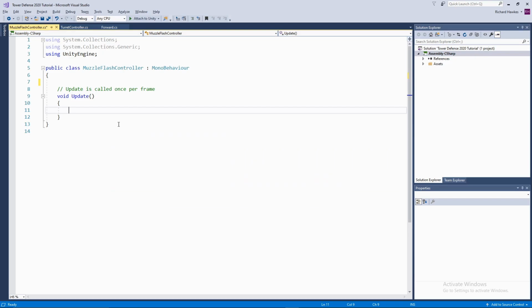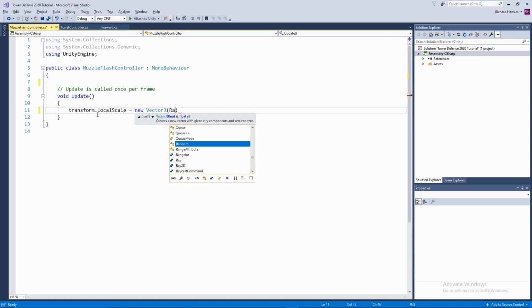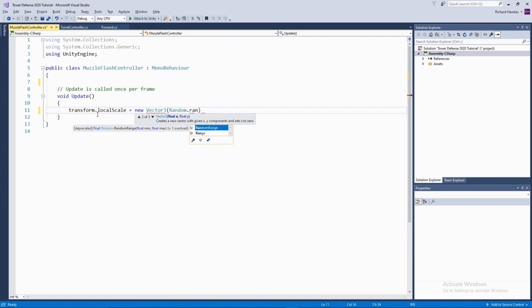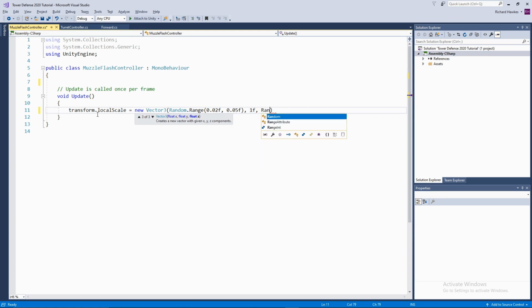So what we'll do is we'll say transform.localScale equals new Vector3, and we'll say, I don't know, something like Random.Range. Let's just try something like 0.02f to its actual size 0.05f, so that's its x-axis. Then the y would be 1f, and the z, as we've said, Random.Range again.